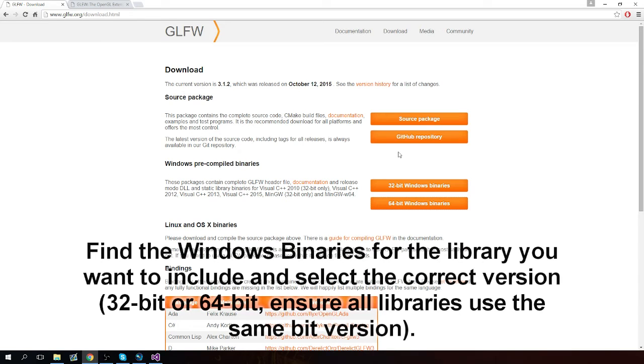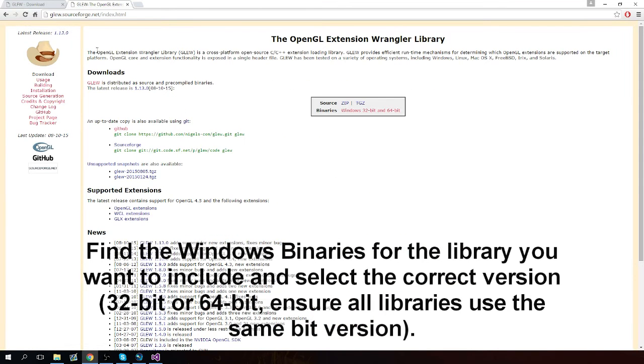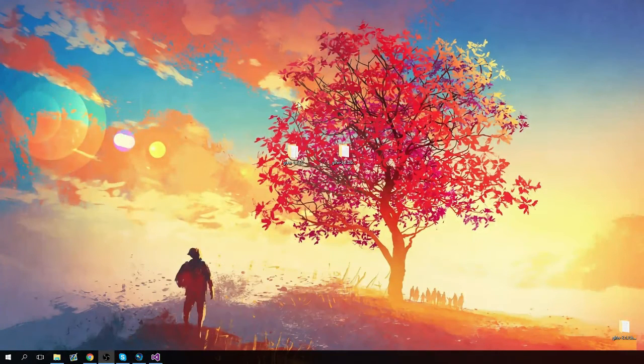I myself am using 64-bit Windows binaries. You can use 32-bit Windows binaries if you're on a 32-bit machine. You don't want the source package, you want the Windows precompiled binaries. So I click on the 64-bit or 32-bit version, whichever one you need, and the same for GLEW, you just want to get the Windows binaries. Once you download them, unzip them and put them somewhere you can find them.